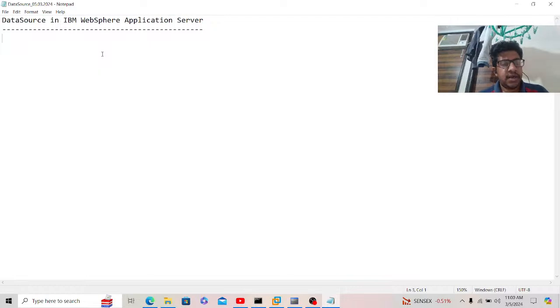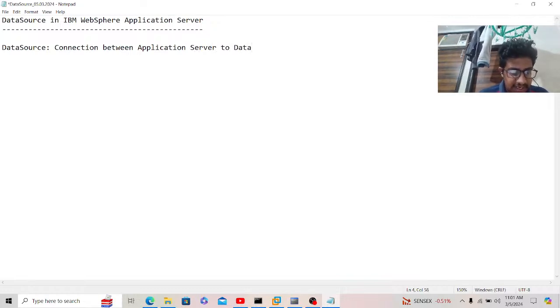Okay, today data source. What is the data source? A data source is a connection between the application server and the database by using the port number. Oracle has 1521 as the port number.